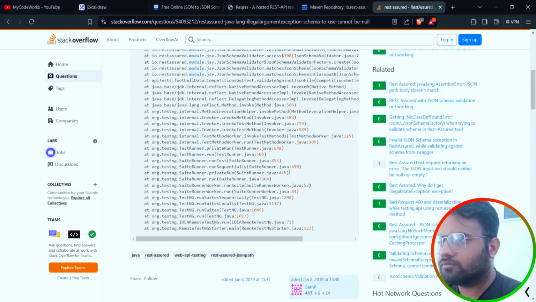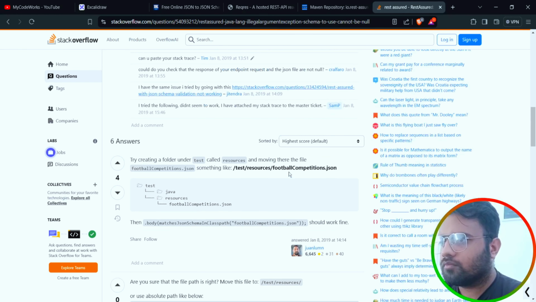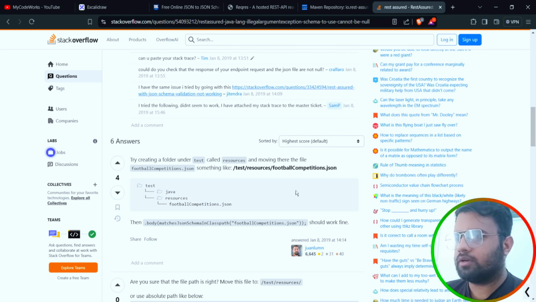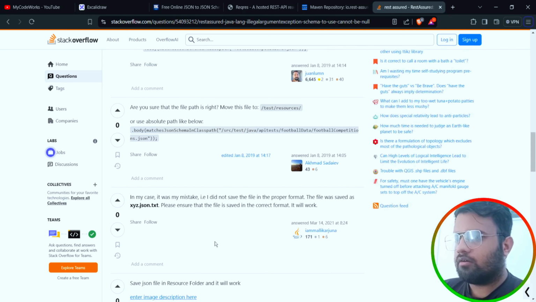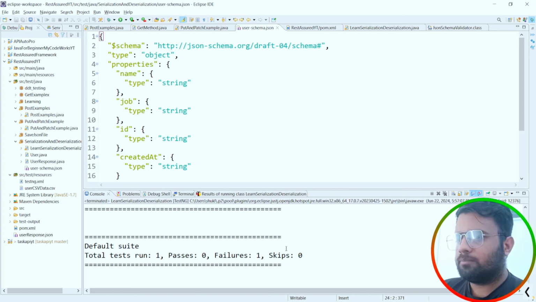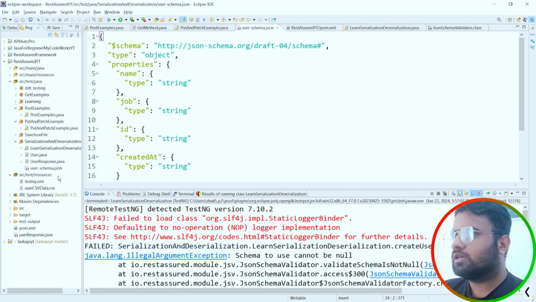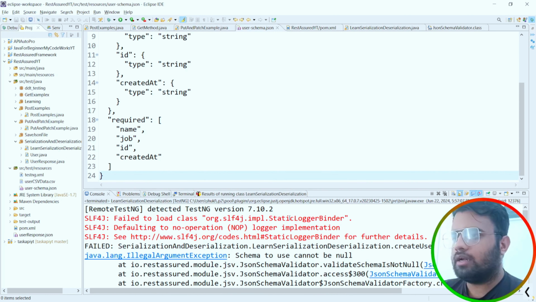Okay. Try creating a folder under test resources, moving the file to the test resources folder. And are you sure that the file is correct? Okay, so let me do one thing. If it passes that, correct, otherwise what I'm going to do is paste it again inside this resource. Okay, and let's run this again.